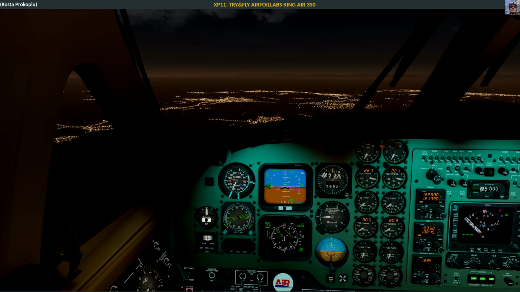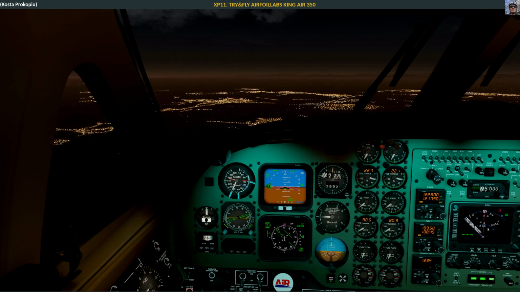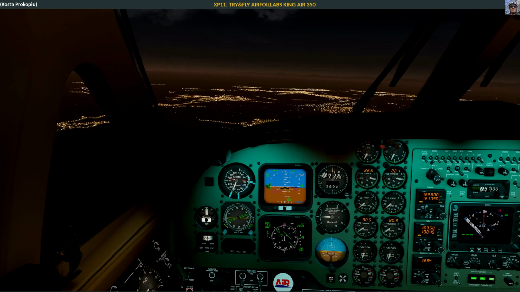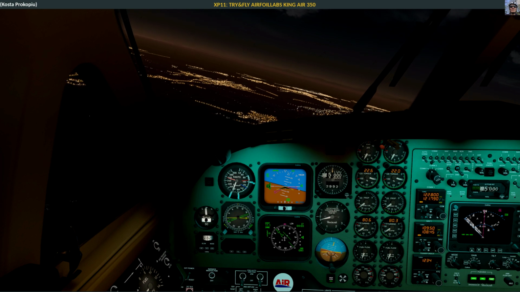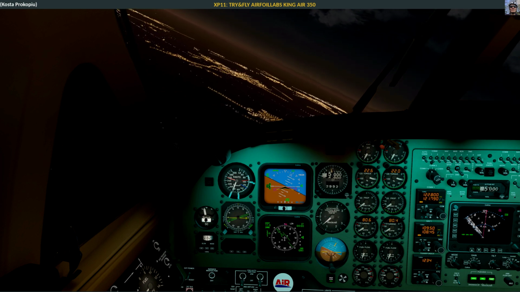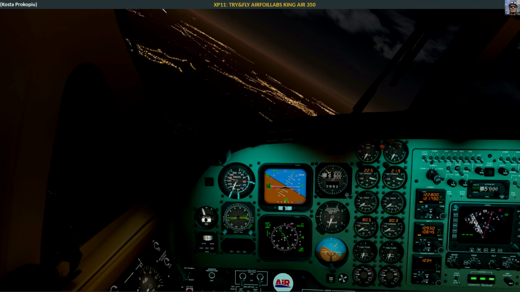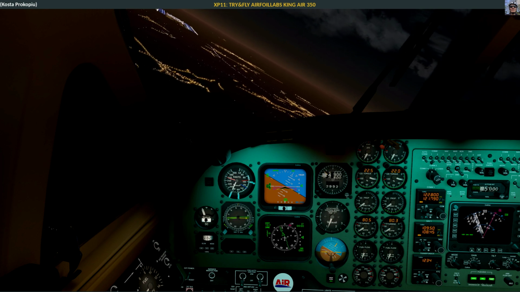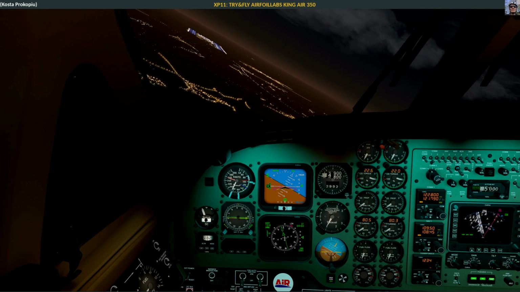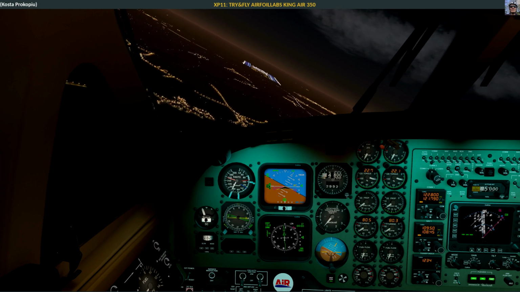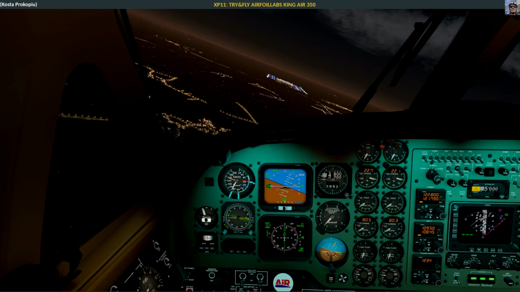So localizer should start moving any moment. Here it is. Localizer is alive. And I think it's right now capturing the localizer. Yep. And it should capture the glide slope any moment. I think it did. It has started to descend.